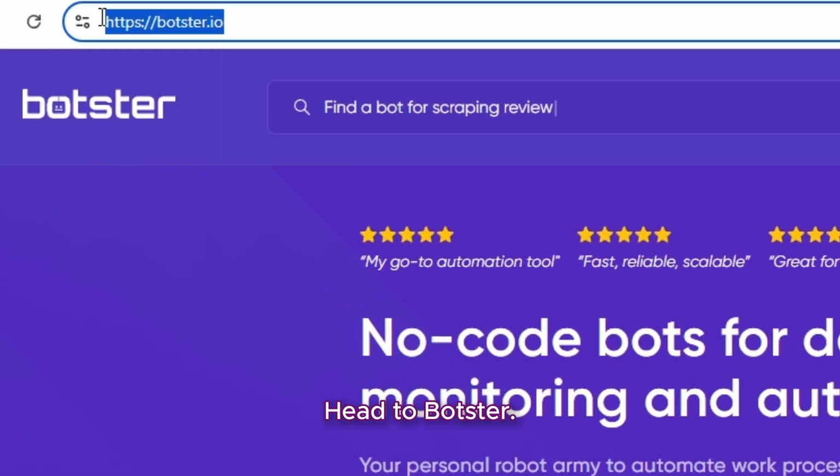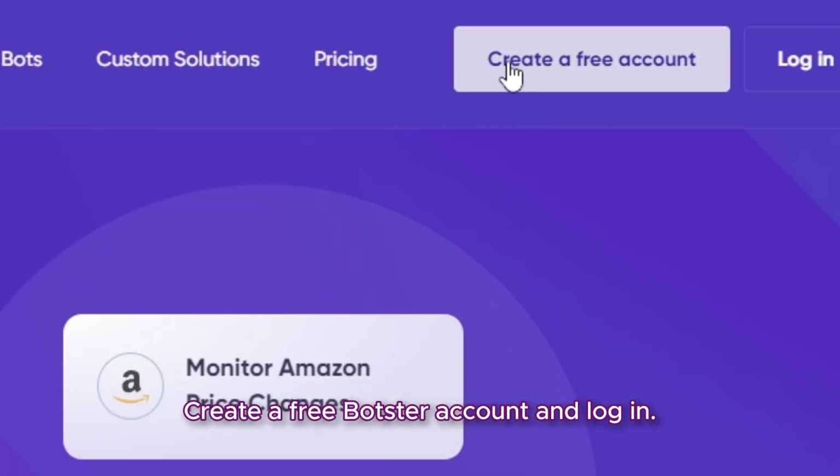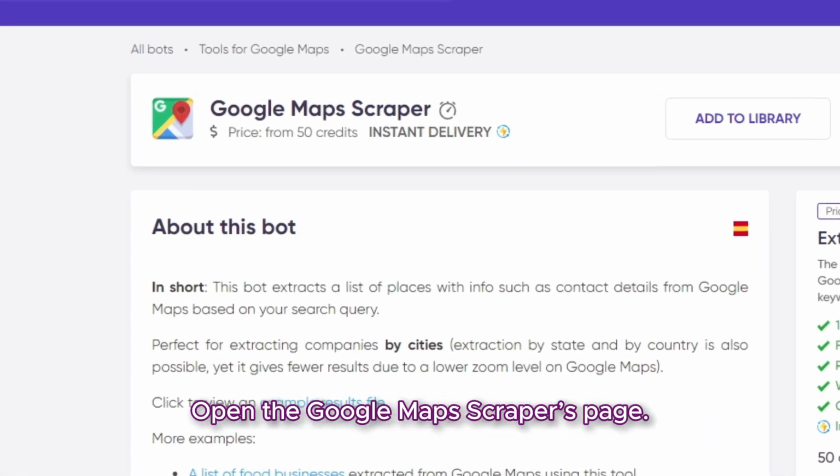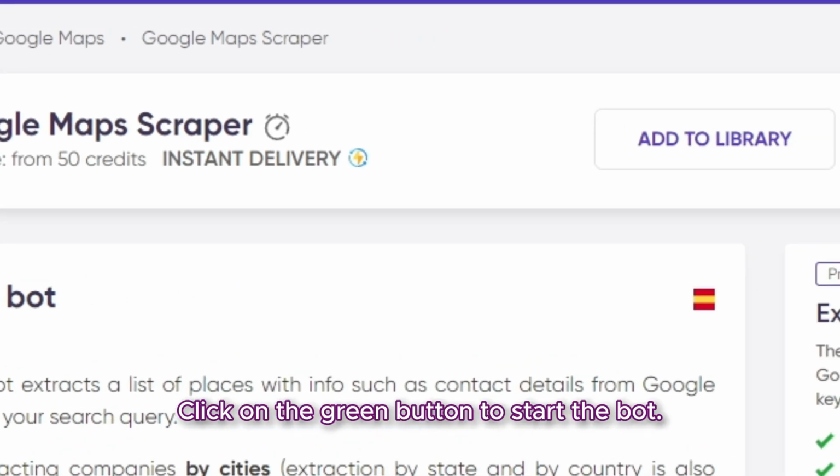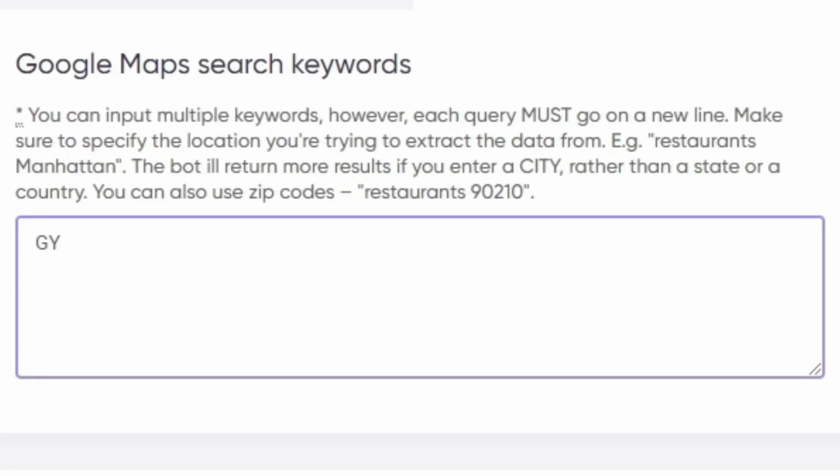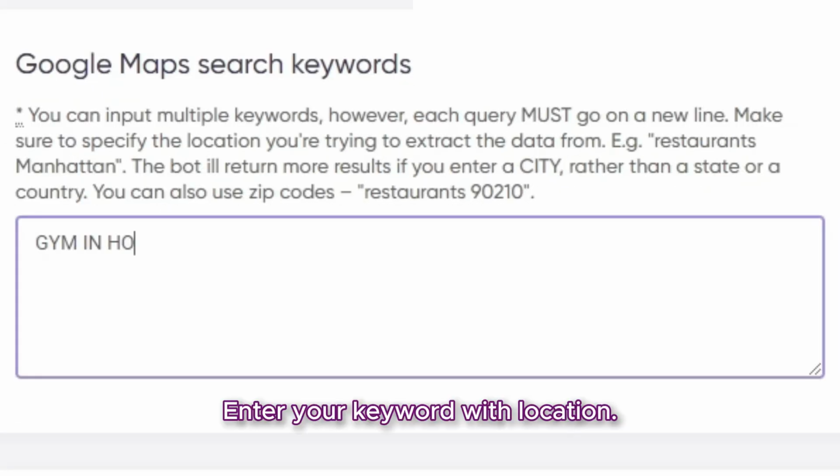Head to Botster. Create a free Botster account and log in. Open the Google Maps scrapers page. Click on the green button to start the bot. Enter your keyword with location. For example, gym in Hornsby.